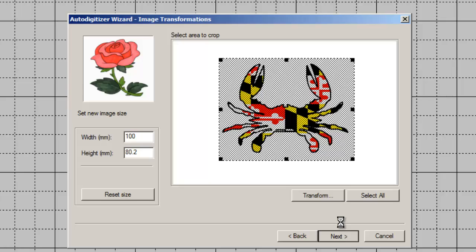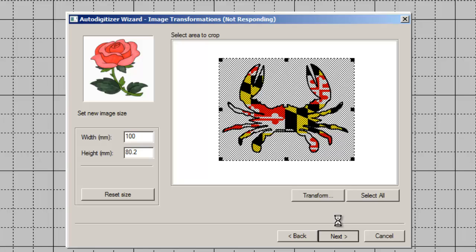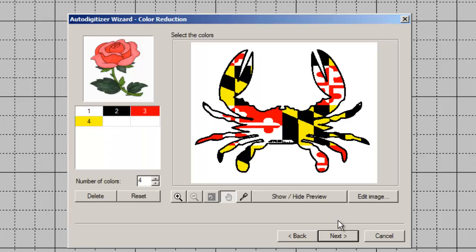And we just wait. Depending on how much memory your computer has and its processor speed, this may take more or less time. Don't panic if it says not responding for a few seconds. That's totally okay. Okay, so the next screen here, color reduction. This is going to show you how many colors it sees. And what we're seeing right here is perfect. We want to see the right amount of colors.